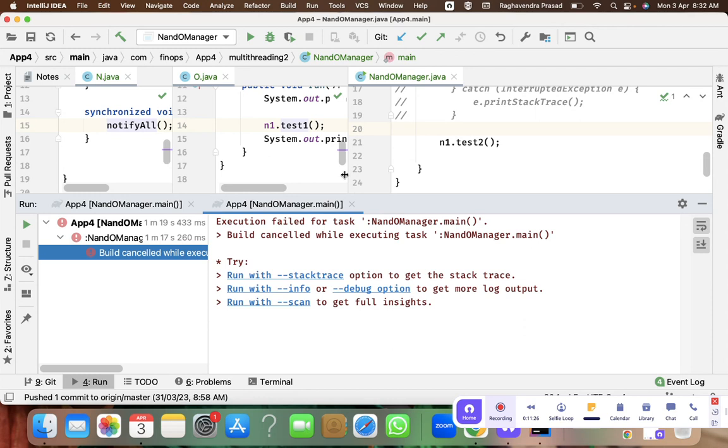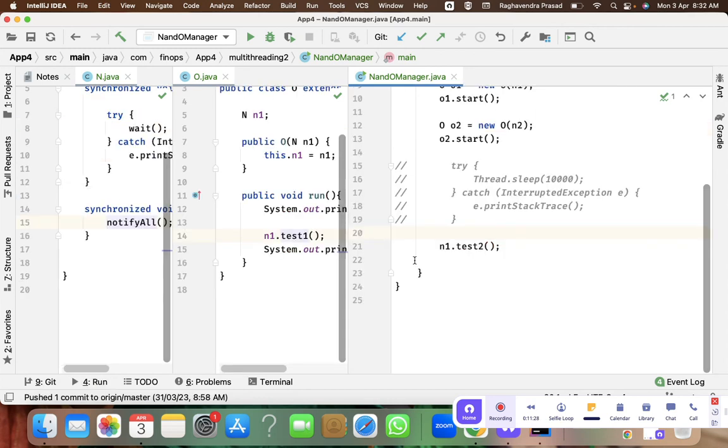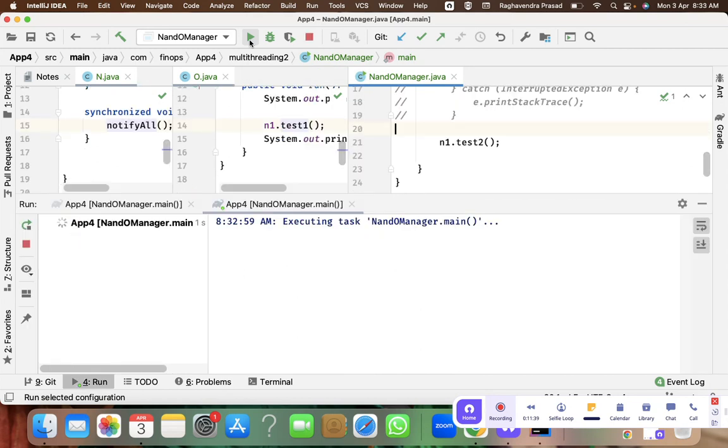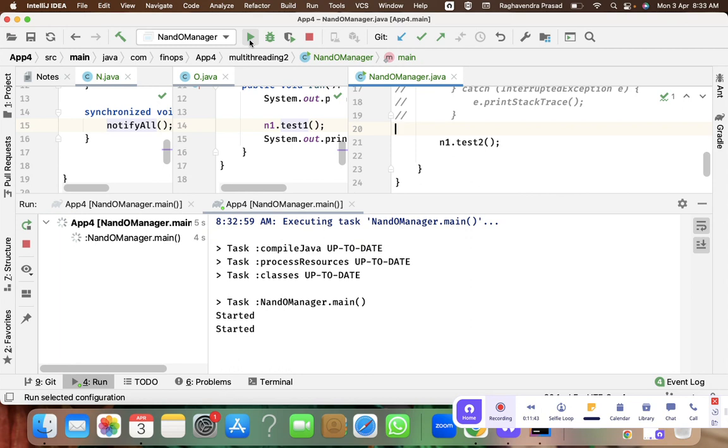It is not moving. Ideally, it should come. It should notify everything, and then we should get the end. We'll see later why it is not, because there is no fixed solution. Maybe it will run successfully the way that we expected if we run it multiple times, right?